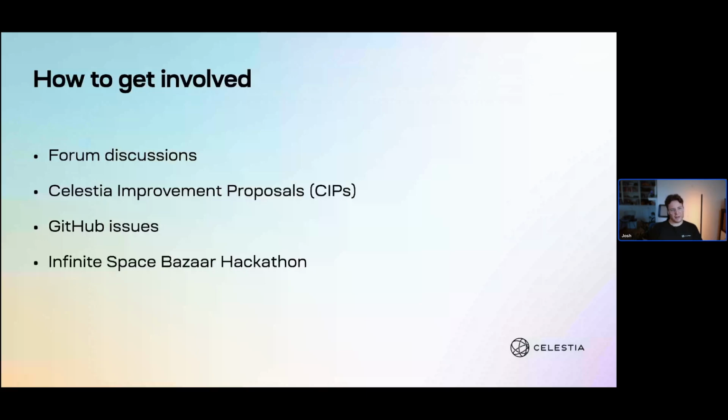So if you'd like to get involved, I'd say a good way to do this is on the forum discussions. The forum is at forum.celestia.org. Celestia improvement proposals are available at cips.celestia.org. I'd also recommend, if you're looking to actually get involved on the development side, checking out GitHub issues. And if you're just looking to hack around, stay tuned for the next Infinite Space Bazaar.